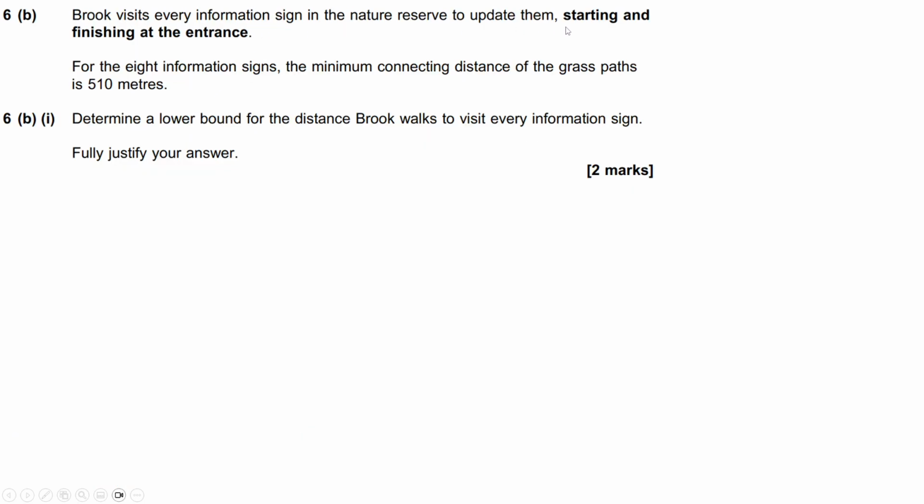Brooke visits every information sign on the nature reserve to update them, starting and finishing at the entrance. For the 8 information signs, the minimum connecting distance of the grass paths is 510 meters. Determine a lower bound for the distance Brooke walks to visit every information sign. Because she's trying to visit every node, not specifically every edge, this is going to be the traveling salesperson problem. Yeah, it is.